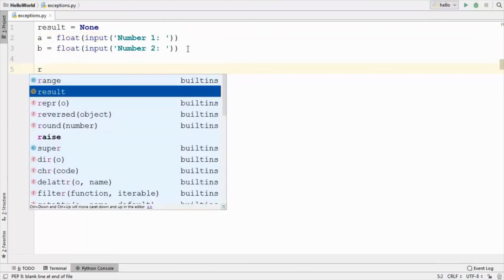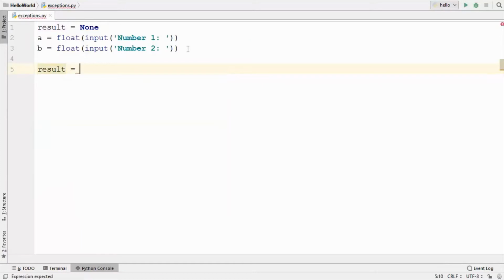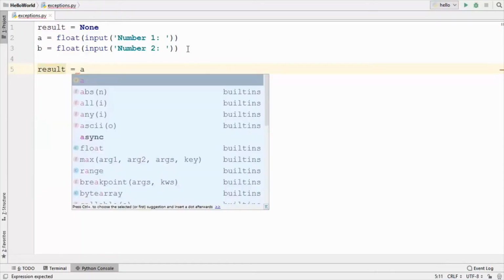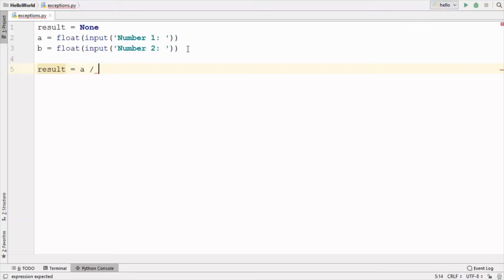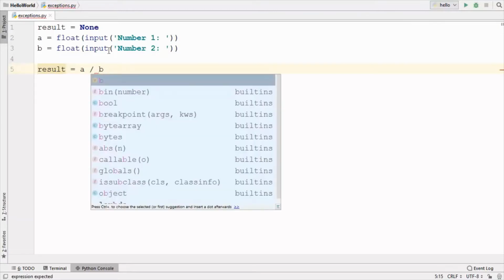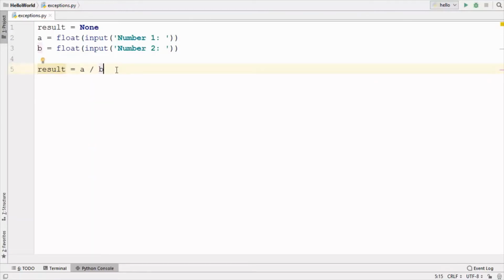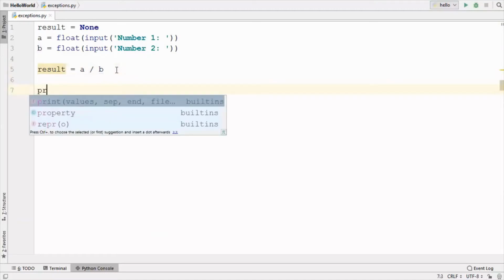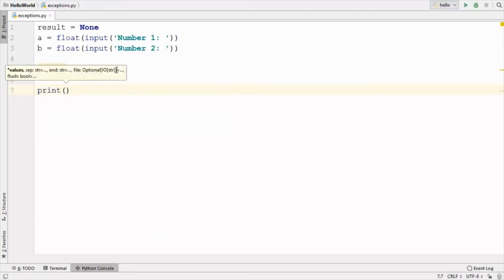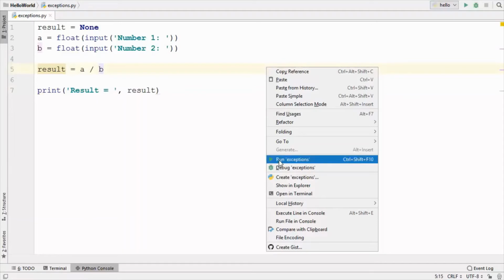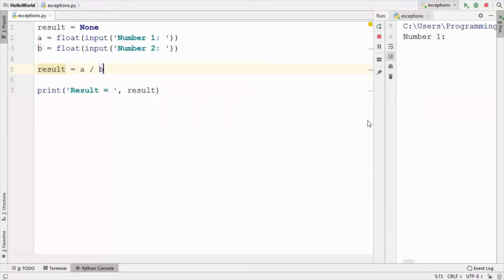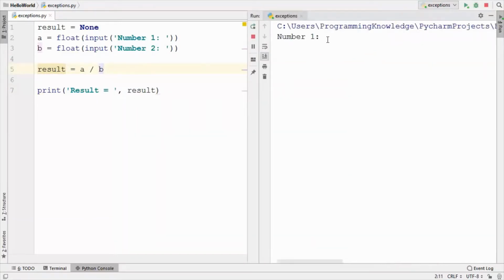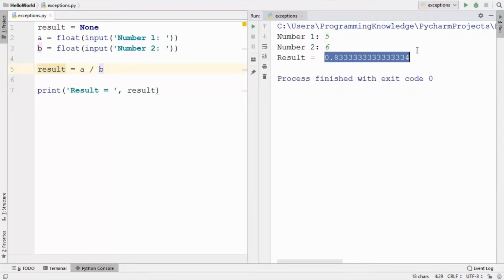So I'm going to just cast the output of this input string to a float value, and then what I want to do is save the division of the two numbers a and b into the result. So a divided by b, I want to save it into the result, and then at last I would just want to print the value of the result. Now let's run this program. So right click, run the file name, and then let me provide some numbers here. So 5 and 6, and press enter.